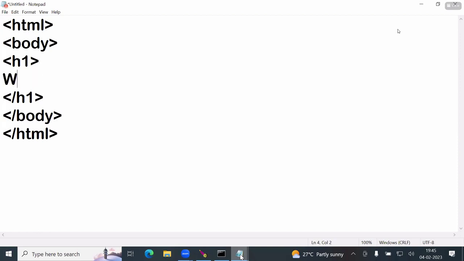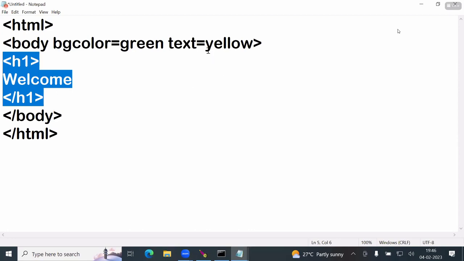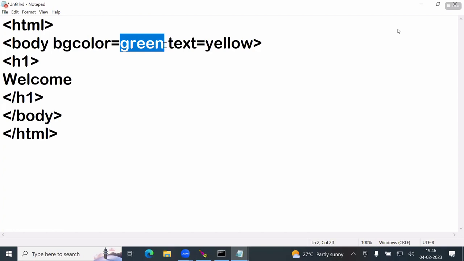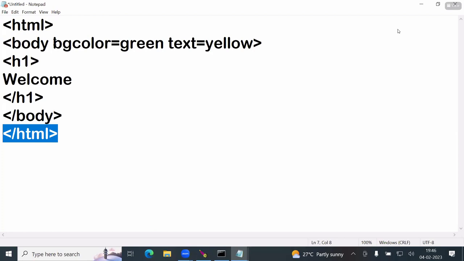Here you can write welcome. Now, if you want to change this background color, attributes are there. Here just BGCOLOR, suppose green, and text, suppose yellow. Then what will happen? Welcome is displayed with a level 1 heading, with yellow color letters and a green background color. This is called the open tag, this is called the close tag, this is called the attribute name, and this is called the attribute value.